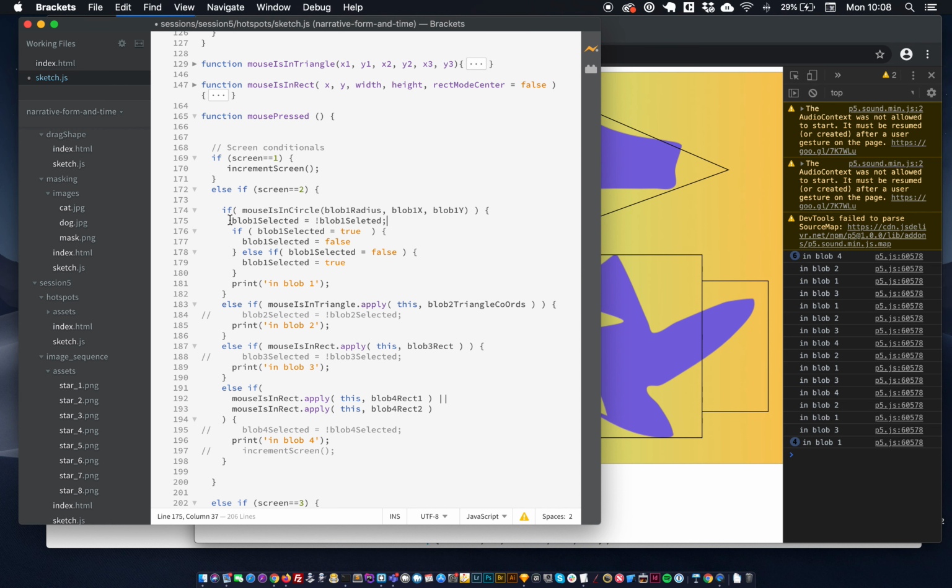Okay, so this is what we're trying to write. It's 5 lines of code. Okay, we're going to write if blob 1 selected is true, then set it to false. But if blob 1 selected is currently false, set it to true. Okay, now that will work.